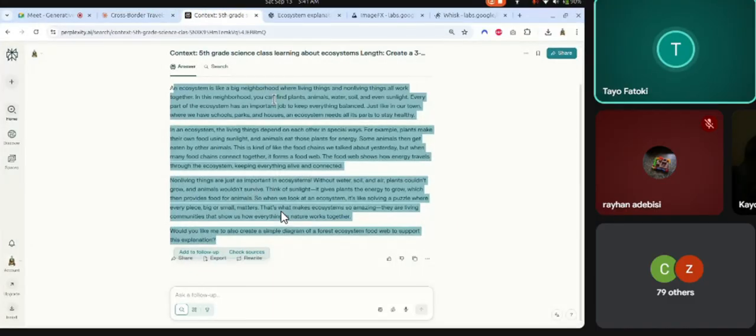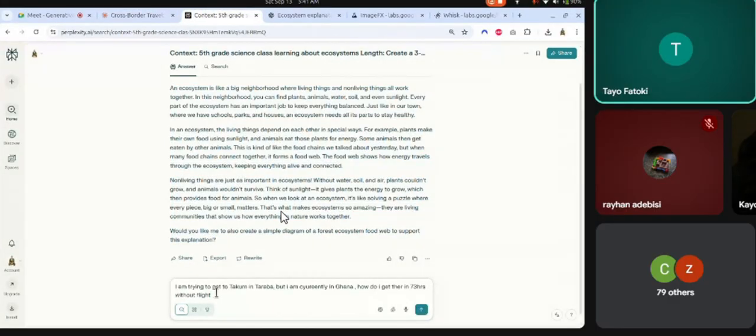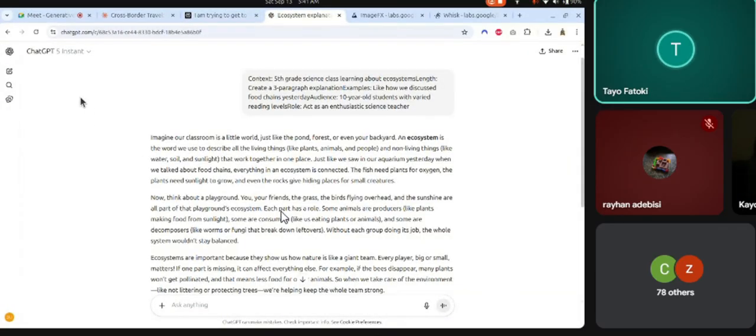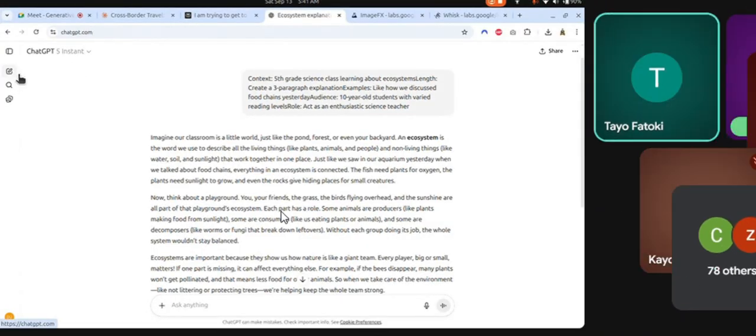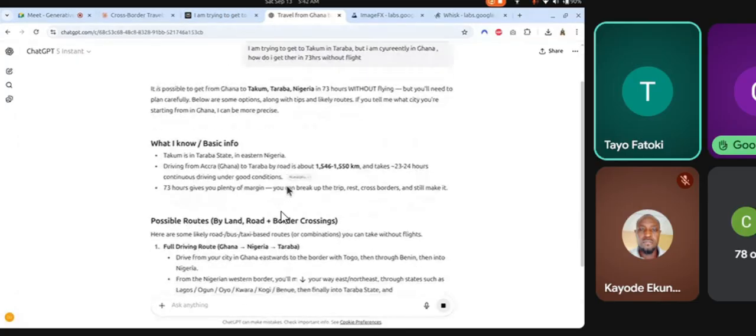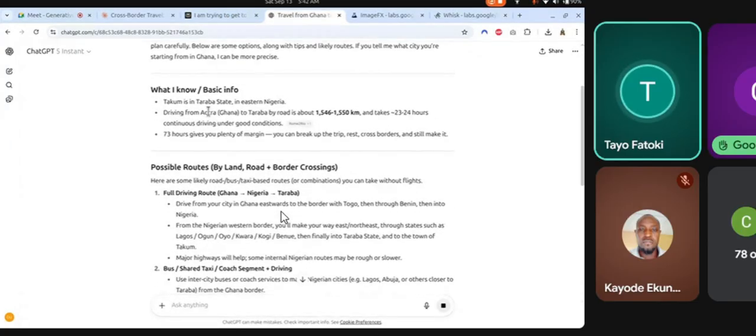The same context that I put here, if I put it in Perplexity, I would most likely get something similar to that. And if I put it in ChatGPT, I would also get something very similar to that. So let me put this. So this is the basic info. Takum is in Taraba State, in eastern Nigeria. Driving from Accra, Ghana to Taraba is 1,550 kilometers, and would take you approximately 23 to 24 hours.